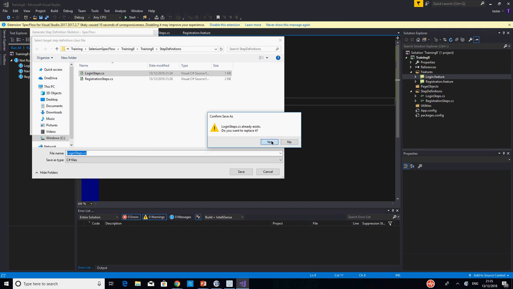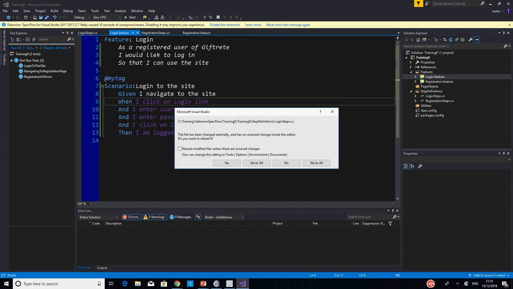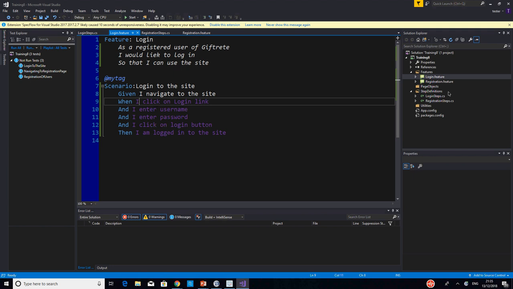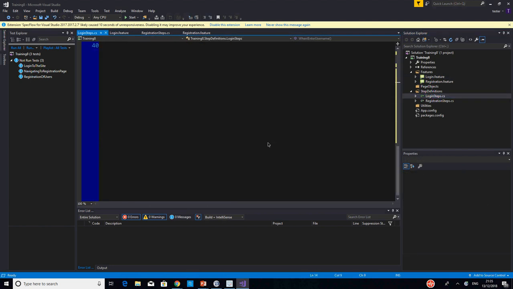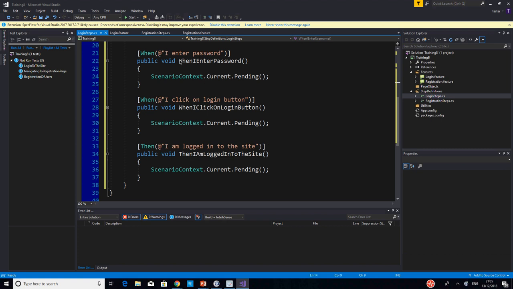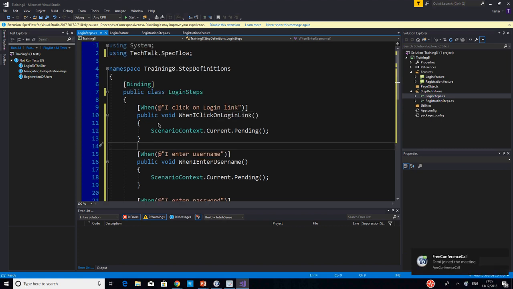So you're going to say, do you want to replace it? That's fine. Yes, I want to replace it. I don't care. And you say okay. And it's been loaded. You say yes. That's fine. If you go to our step now, you can see that is there. So even if you don't delete what was there before, it's going to delete it by itself. Initially, I wanted to delete it and copy and paste it myself, but this is another way to do it.